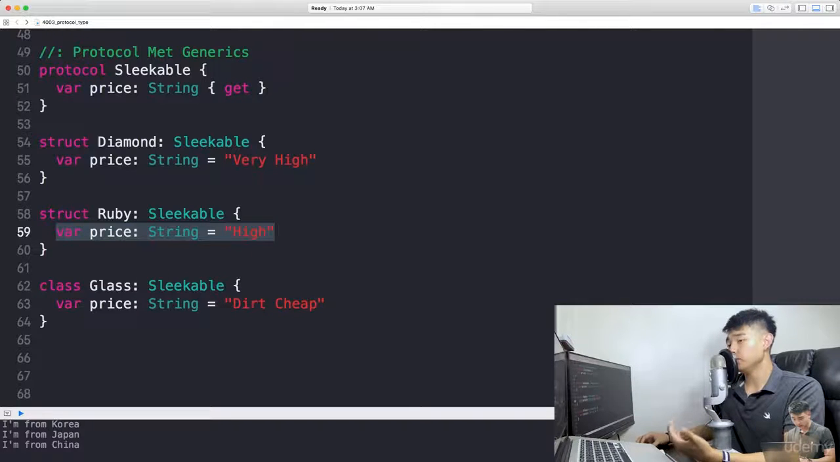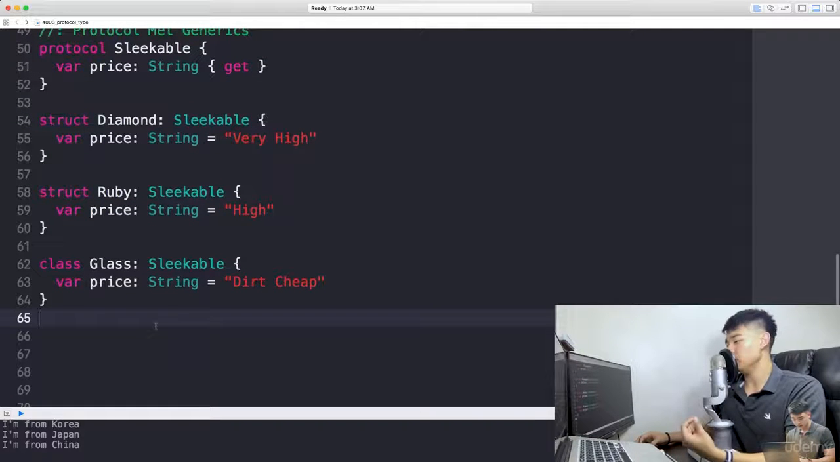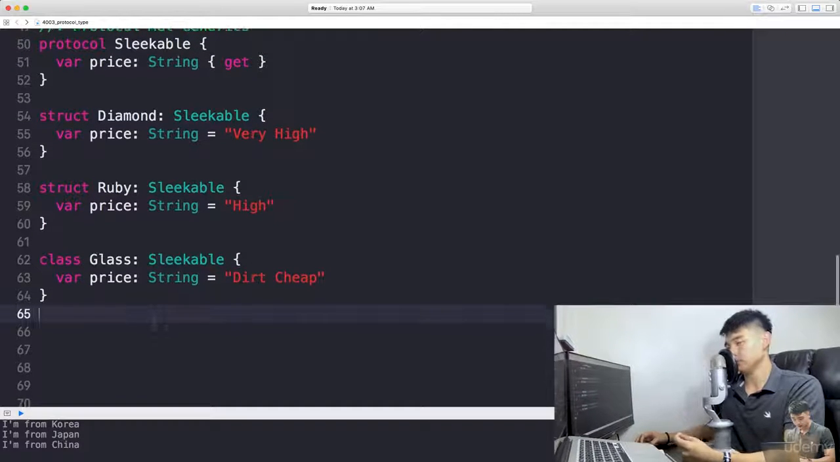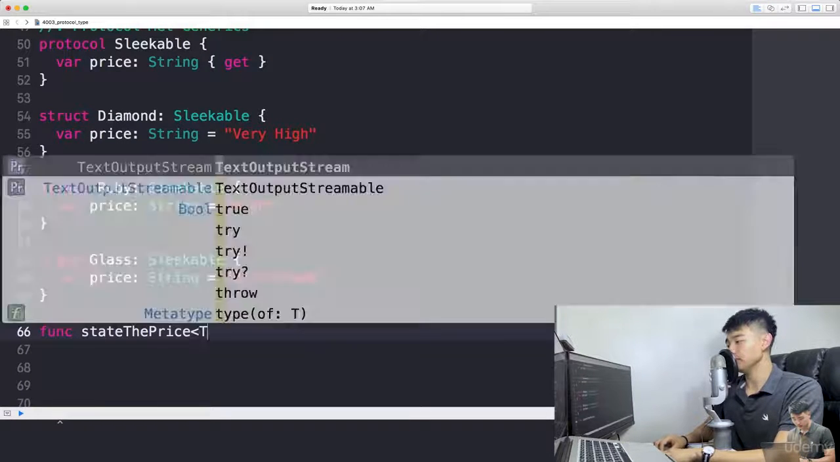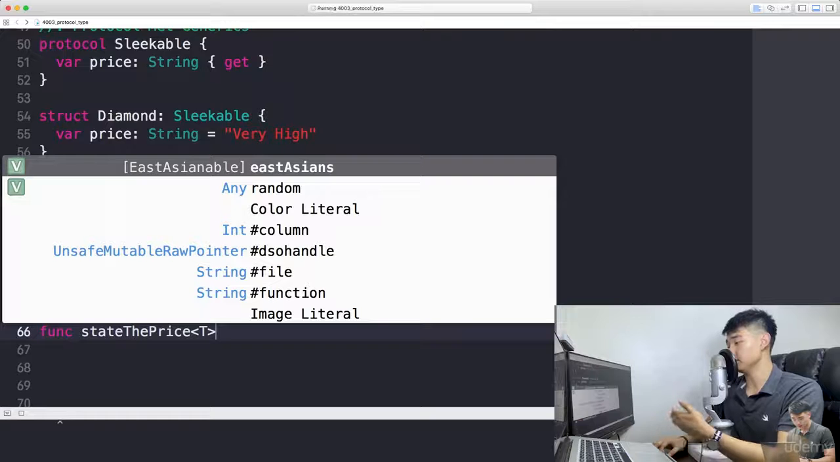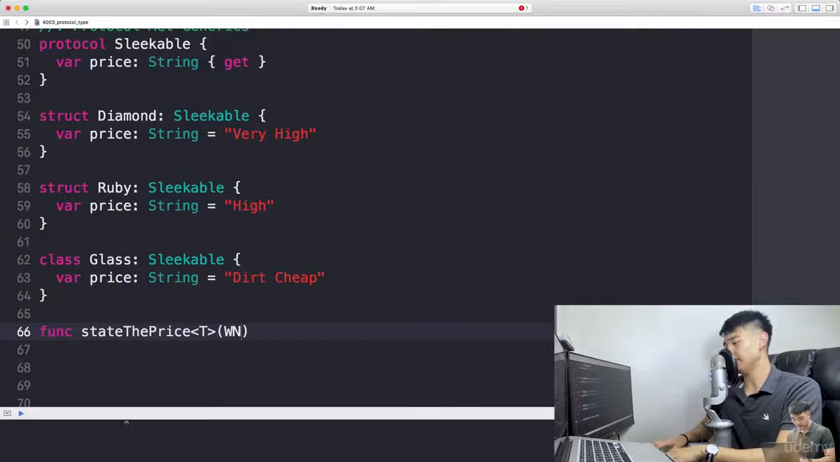Okay, so now you want to create a function, and that function only allows you to work with Sleekable. How do you go about that? Well, first of all, let's learn how to create a generic function. In the past, you learned how to do that. Let's say state the price. In order to work with generics, you have to make a placeholder type called T, or you can call it whatever. The convention is to use T. Enter gem.